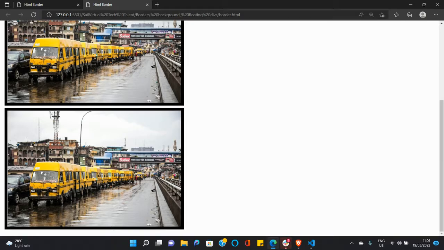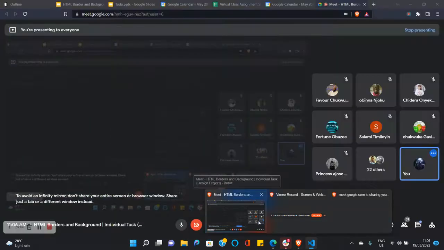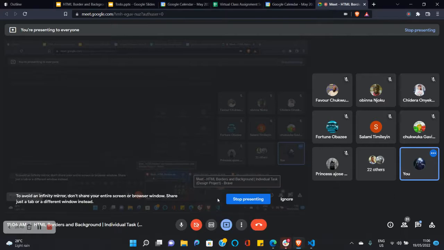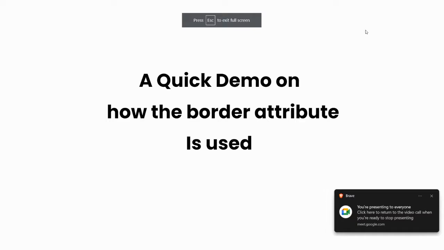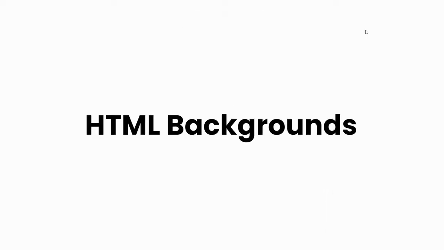So as a good coding practice, it's better you use the image element to render images, also the video for video and audio for audio files. So let's continue from where we stopped. So back to the border attributes. So the next section is the HTML background.